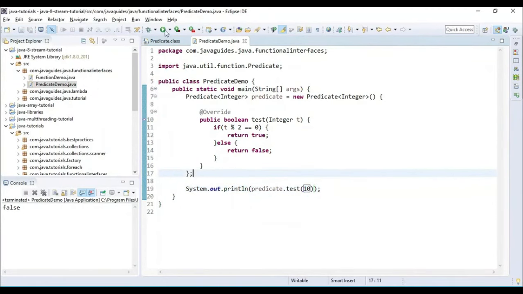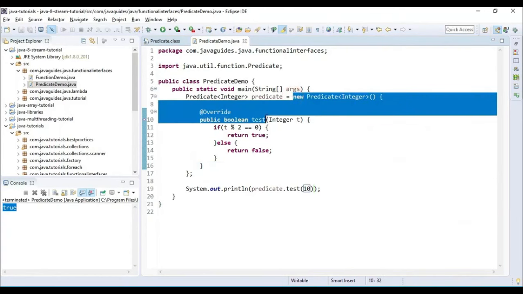Okay, if we run the program, this will give the result true. This is the anonymous implementation of the predicate interface. So let's use a lambda expression now. As we know, a lambda expression is an anonymous function, it doesn't have any name.